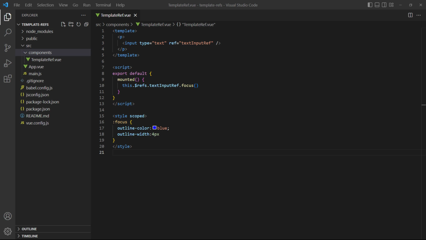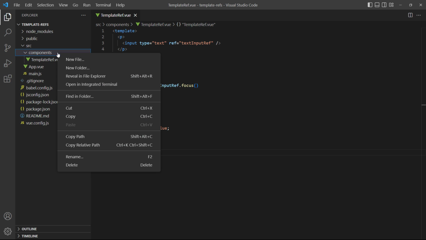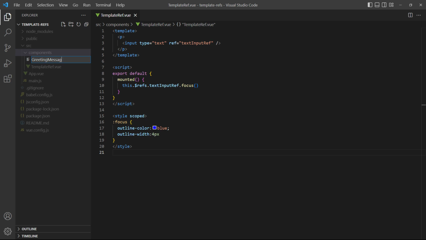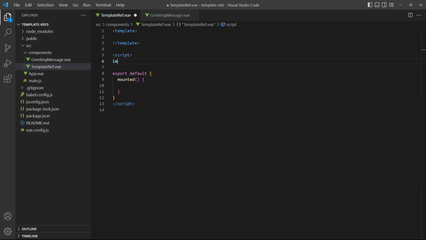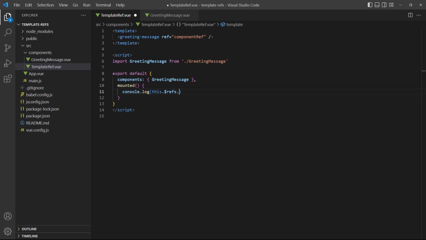We mentioned earlier that ref can be used on a component as well. Let's see an example by creating a new component called greeting message. It'll have a single data property that we output in the template. We'll nest the new component in template ref and add a ref to it. Then, we'll access the message data property with the identifier and log it to the console.